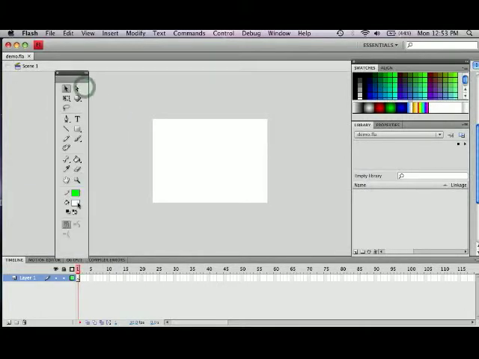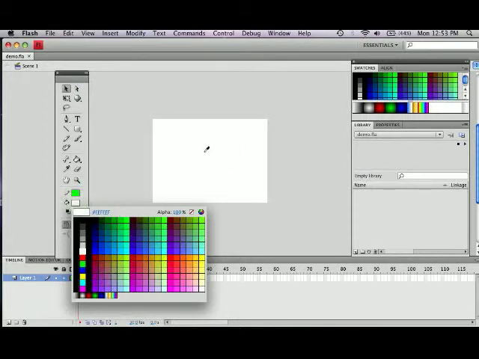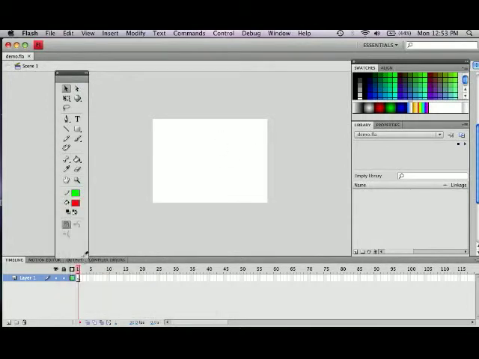So I'm going to go ahead and change my fill color because I don't want it to be white, because my stage is white right now. So by selecting here, I can come down here and select another color. So I got a fill of red, a stroke of green. I'm going to draw that out first so you can see what it looks like.